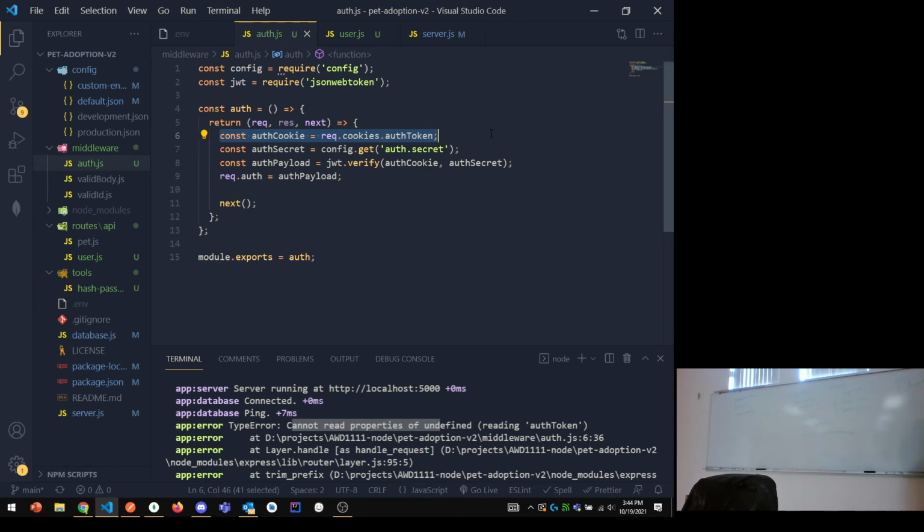What's actually happening here is the same thing that happened with request.body initially, that we didn't have a middleware to parse the body. We need a middleware to parse the cookies. We never actually installed the middleware to parse the cookies, so we can't read any of the cookies. So request.cookies right now is undefined itself. It's not the auth token that's missing, it's the entire cookies object that's missing.